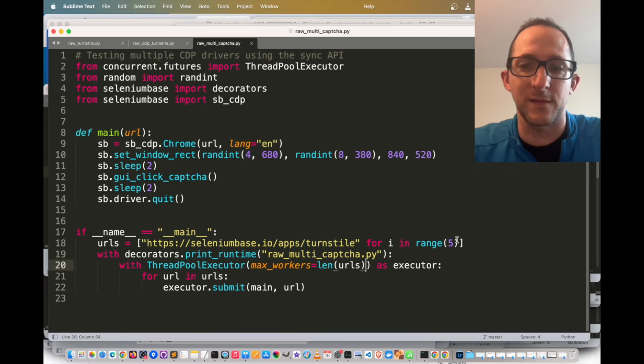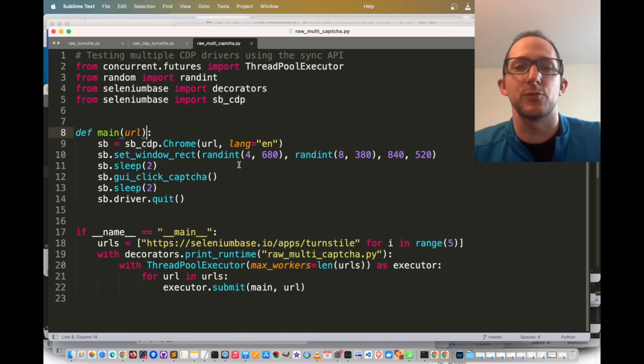So here would be the length of the URLs, because I created a list of URLs which are identical, it's basically the same URL 5 times. And then here as executor, and then for URL in URLs, we do executor.submit with main, which is the main method right here, which has all that code, and then the URL that we're passing into it, because here it's main URL. And that's how you'll do multi-threading.